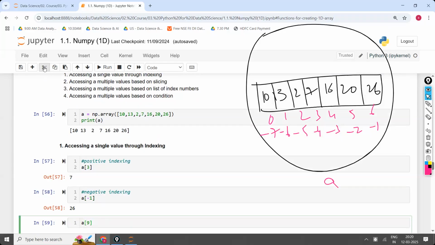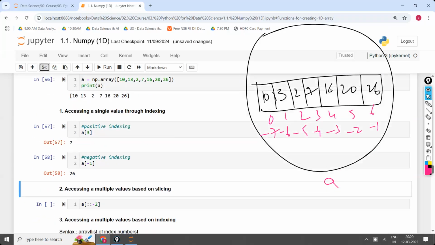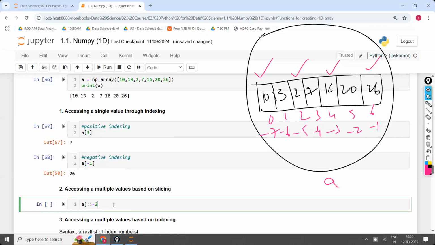Now, how to get multiple values when there is a pattern? Pattern is available, how to extract? When pattern is not available, how to extract? Pattern is available means slicing operation. For example, I want this number, this one, and this one. What is the code? Assume if it is a list, what is the answer?